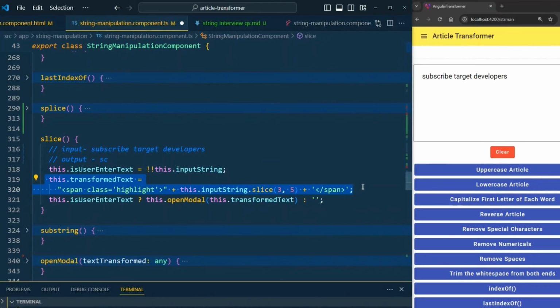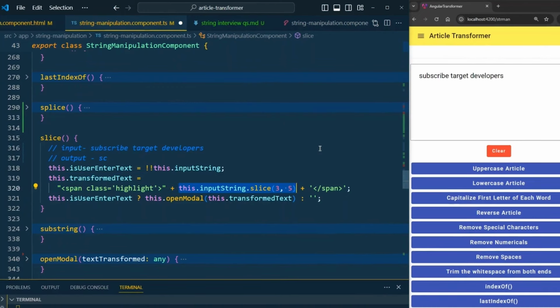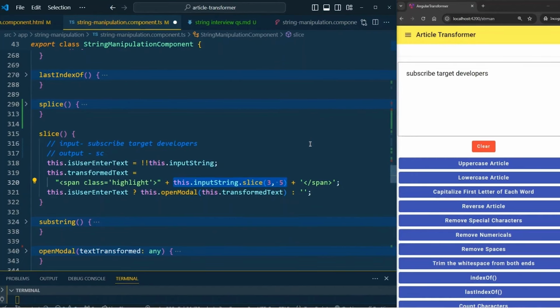The next line is taking the input string and calling the slice function. If you talk about this part, this.inputString.slice, we are giving the values 3, comma 5. So here our input string is subscribe target developers. What does the slice function actually do, guys? It is extracting the part from index 3 to 5. But note that 5 is excluded here.